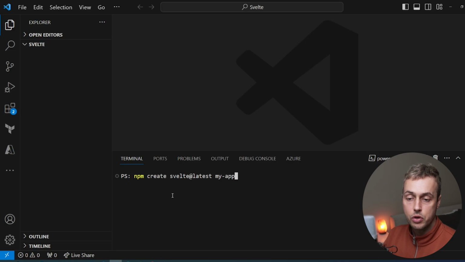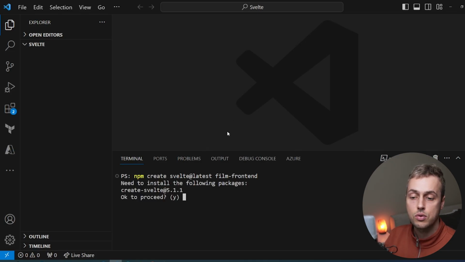So it's the npm create command, and we're using the Svelte latest tag here. So we're running npm create svelte latest, and then we give the application that we're about to create a name. And the name that I'm going to give here, let's just call it film front end, and then we can execute the command, and that's going to install this create-svelte package.